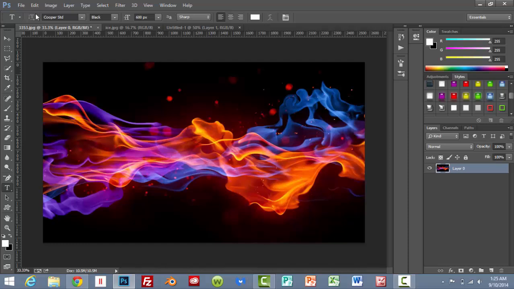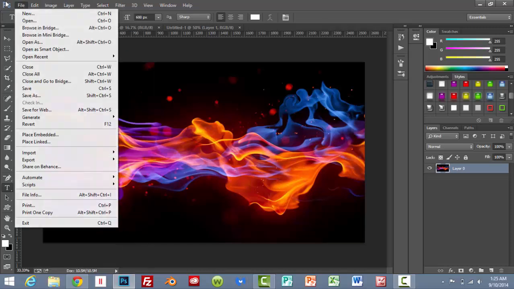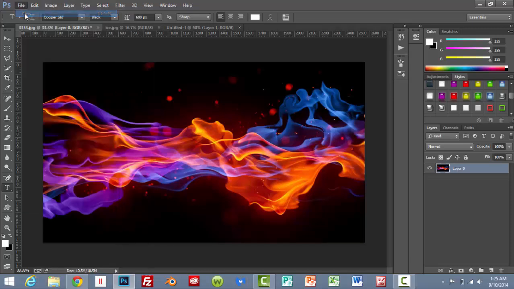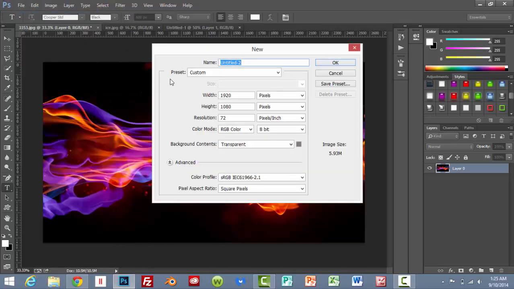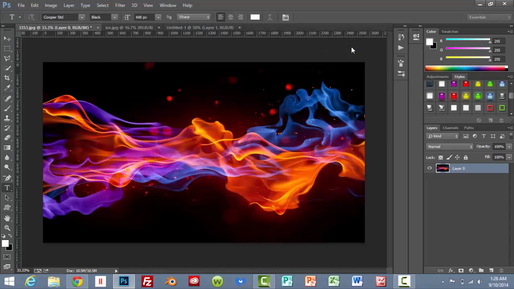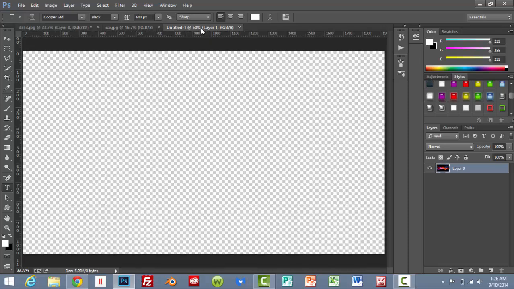First thing you're going to want to do is create a new file. Click on File, New, and set the width to 1920 pixels and the height to 1080 pixels. That's full HD, and the resolution at 72 will be just fine for what we're doing. Click on OK. I've already got my layer set up.